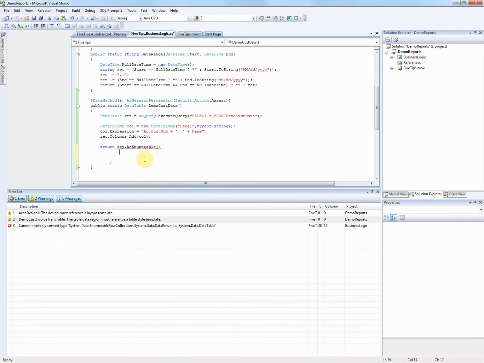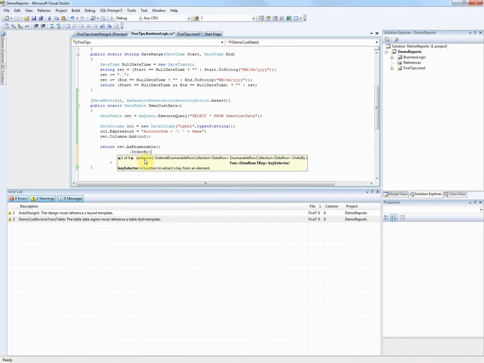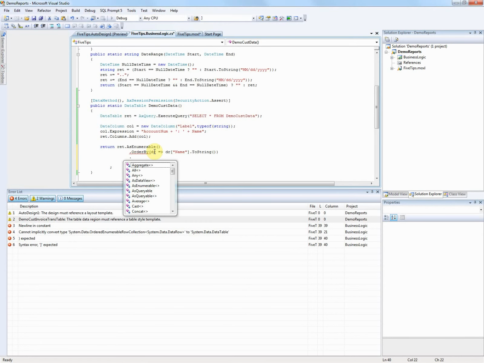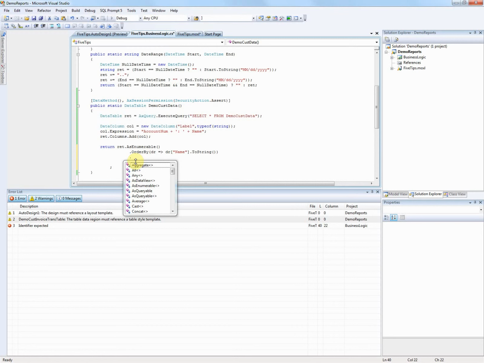So we can use LINQ on that enumerable collection of rows, and one of the LINQ methods is OrderBy, and what we have is a data row, and so we're going to take that data row and compute the name value of that data row and put it to string. So that's what we're going to order these things by. And then in order to get it back to a data table, which we need to do, we can call AsDataView, and notice this turns it into a data view, and the data view has a method called ToTable.